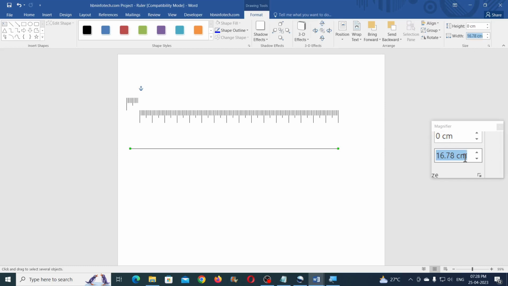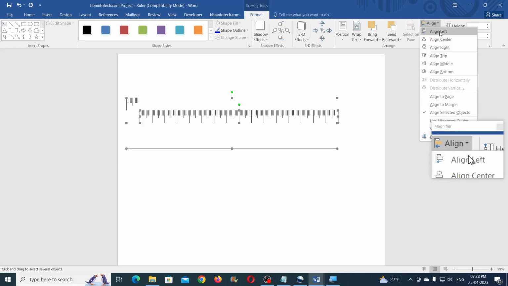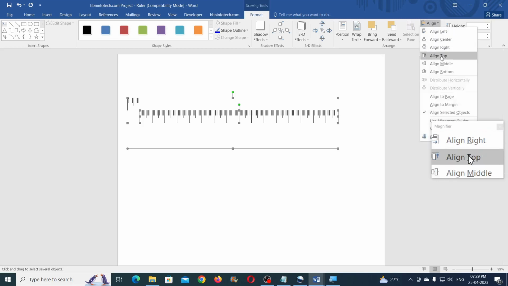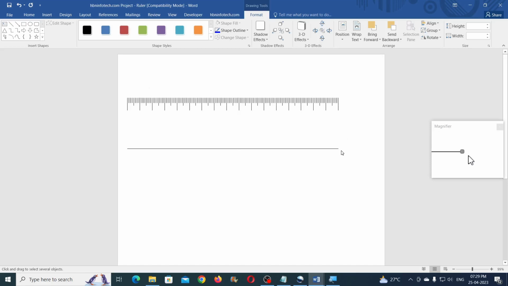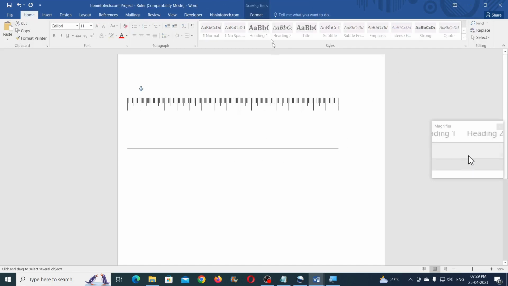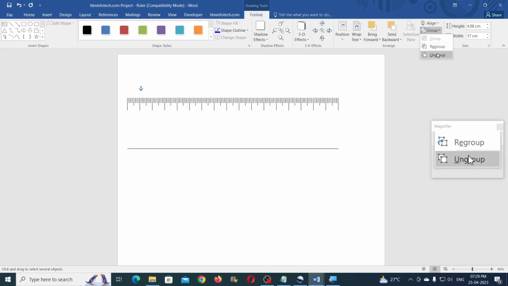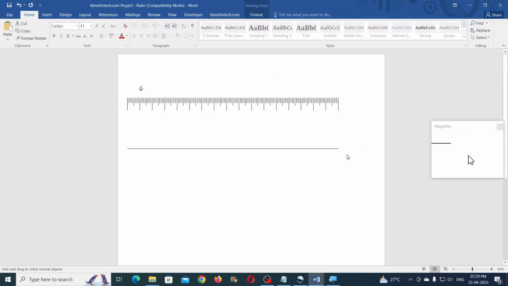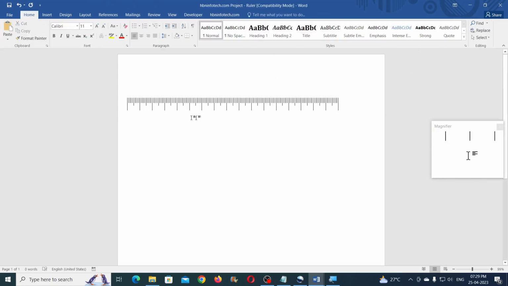So 17 cm. Now select this line and the first group and then align left, then group it. Now hold on your shift key and select the other group, align right and align top. Now you can click away and delete this line. Ungroup it and delete this line. Now at this stage you should have created a 17 centimeter exact size ruler.